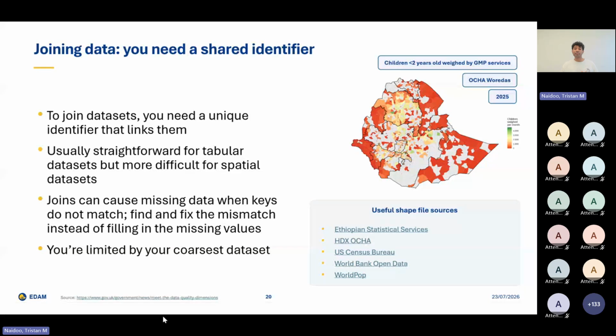But two warnings when you join data. One, joins can create missing data when keys don't match between data sets. And this is the problem I was talking about bubbling to the surface after a join. When this happens, your instinct should be to find and fix the mismatch, not to fill in gaps as if it were ordinary missingness. It's very important to hammer this point home: the missingness we spoke about previously is different to missingness that arises from joins.